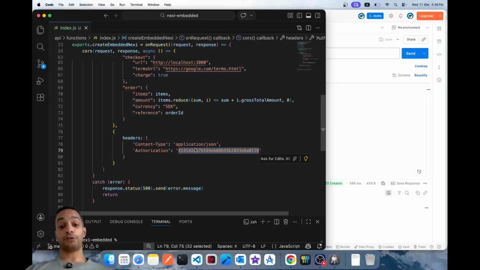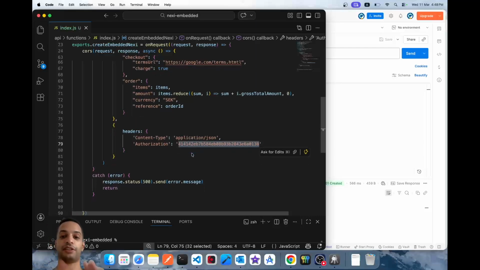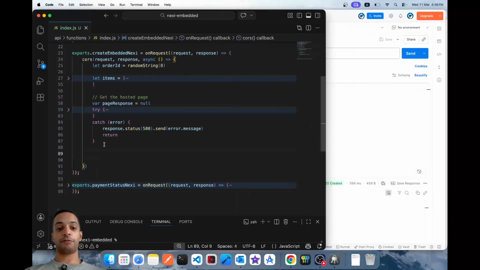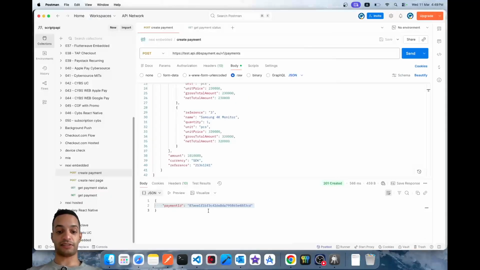And don't hard code your secret key like I'm doing here. This is just for the demo. You should use a secret manager, environment variable, something else. Once you generate that, you're gonna get a response that looks like this, payment ID.